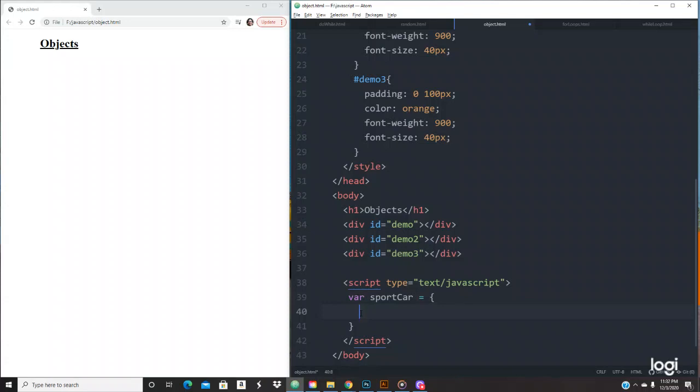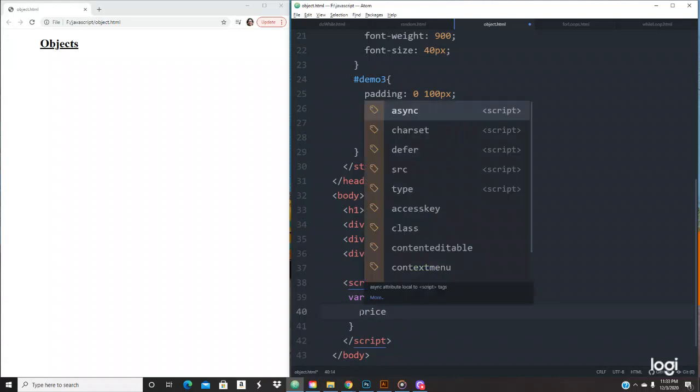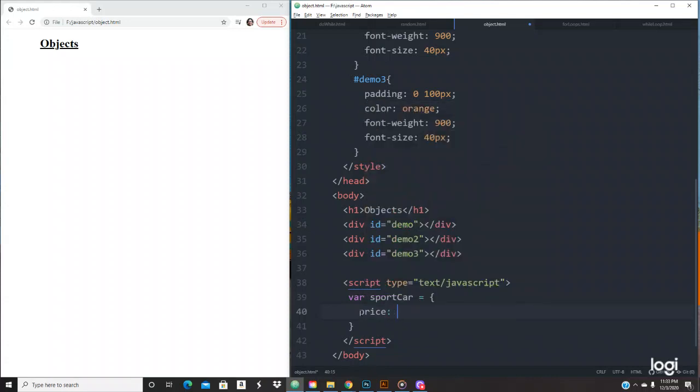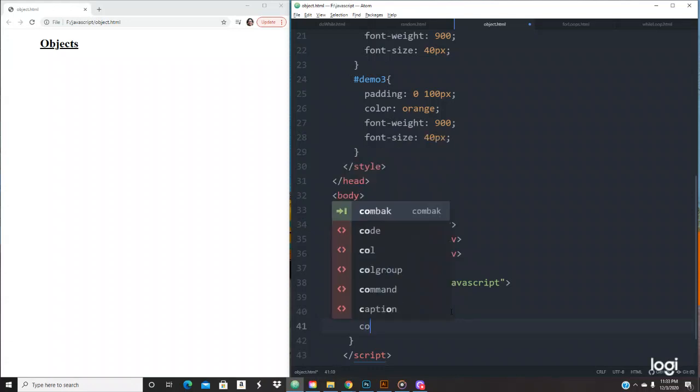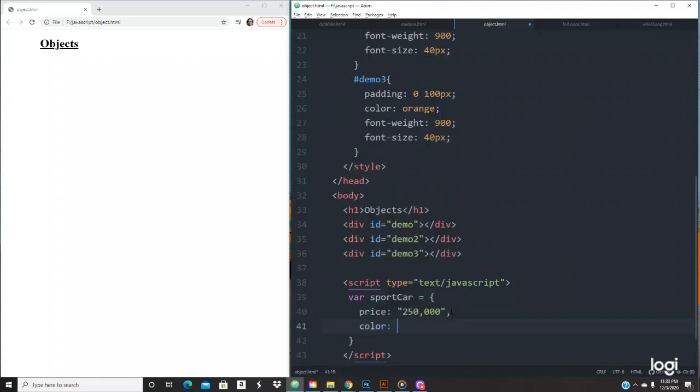So let's do price. How much is a Lamborghini? It's $250,000 roughly. And usually inside an object, inside the brackets, you've got to use a comma instead of a semicolon. And then what else do we want to display over here? The color of the Lamborghini. Let's do a green color.